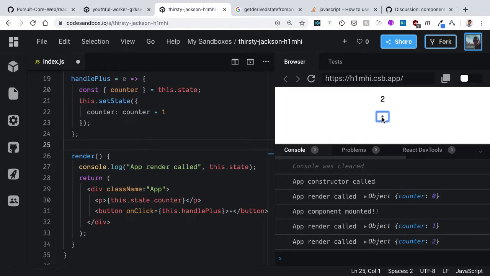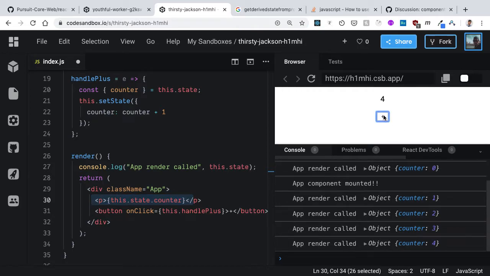This simple pattern of setting the state causes render to happen again. In the render we're saying I want to display this.state.counter, but this time counter is a different value, it is 2. Now we just show the new 2, right? And we can see how app render was called, and we have a new state. We move from counter 3 to counter 4.